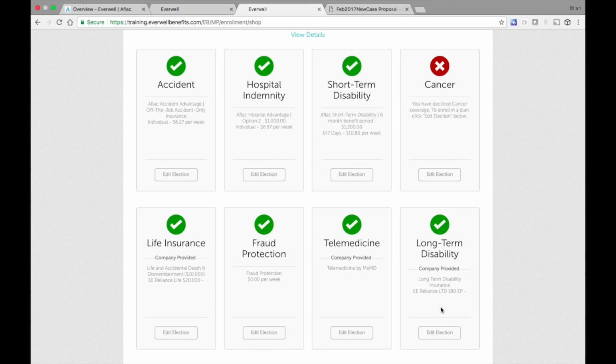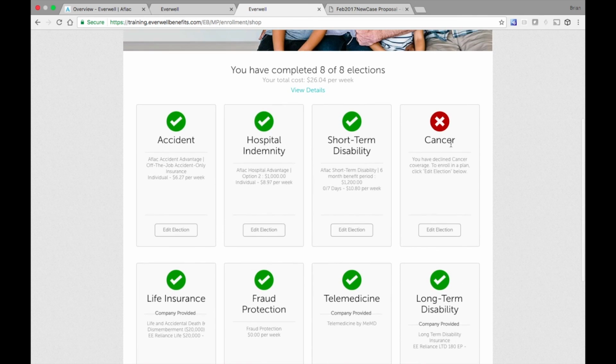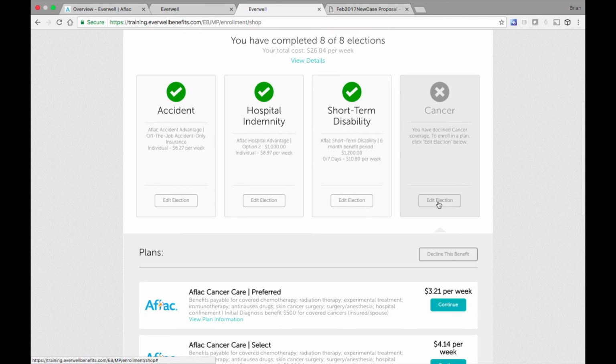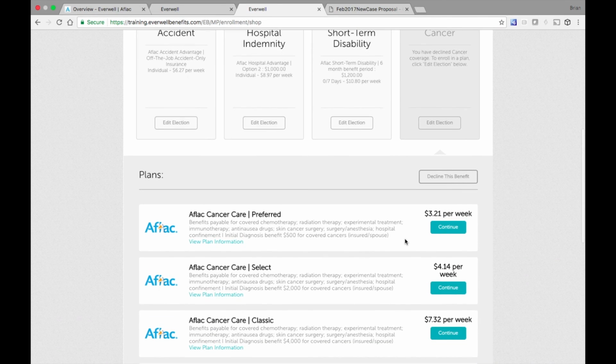Look at how diverse and well-rounded that benefit selection is. At this point, depending on your relationship with that consumer, you might want to go back in and say, you know, you've declined our cancer policy. You've got all these other 7 policies, which are great. It's costing you about $26.04 a week. We take a look at the cancer, and we can start you with some cancer coverage as little as $3.21 per week. Would you like to add cancer for an additional $3.21?